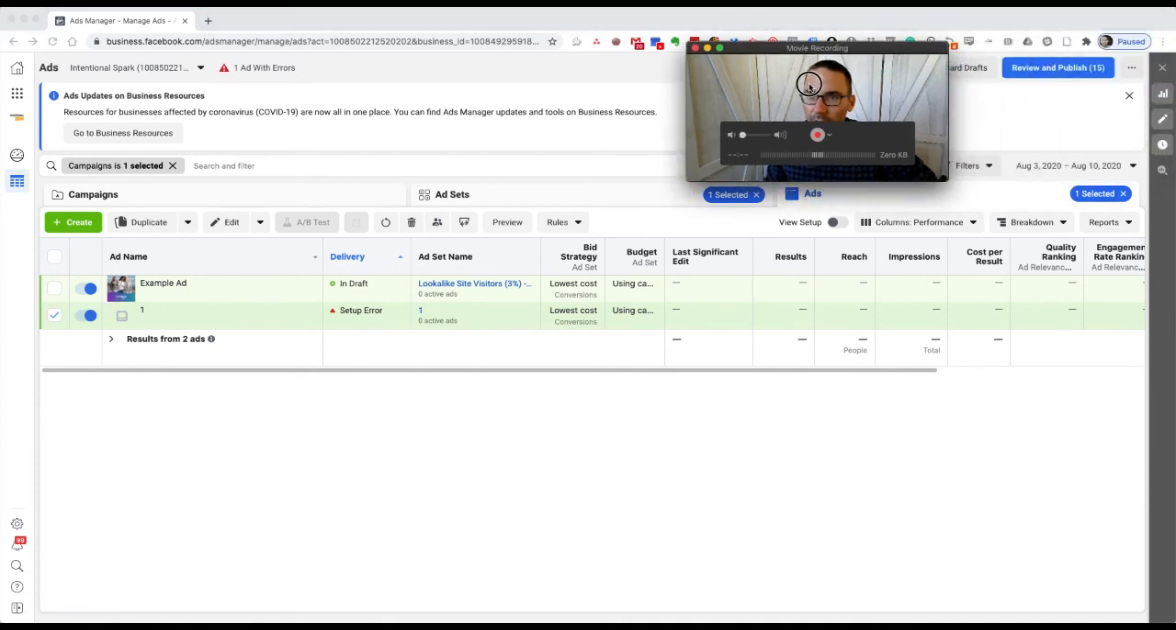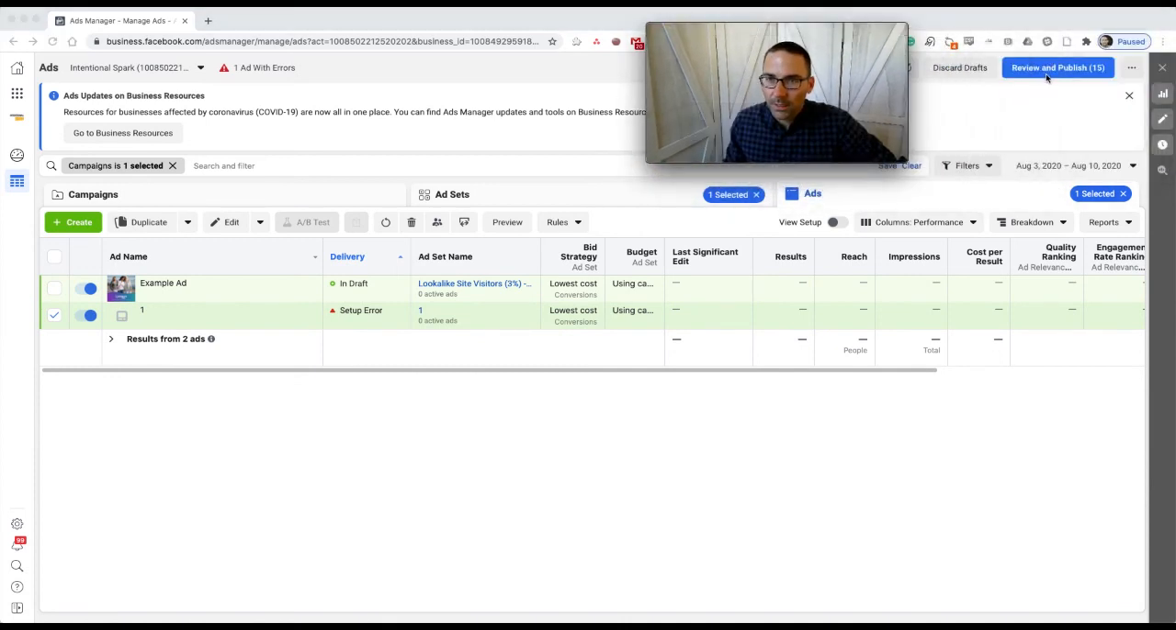All you need to do is just click on the review and publish button up here for this to go live. It's important you do this because every now and then Facebook will make updates to your ads manager and it'll erase anything that hasn't been published. So it's good practice to make sure you upload everything that you're working on pretty quickly after you've done it.